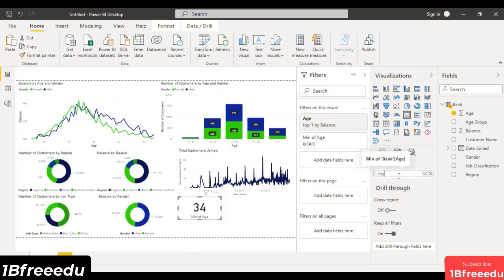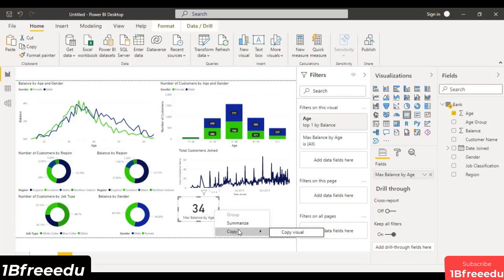So we can just change its title to max balance by age, right? This is the age of the customers that we want to target. Then if you want minimum age, we can just copy this visual and paste it, and this time we want the minimum balance, like the age which is giving the minimum balance in our bank account.